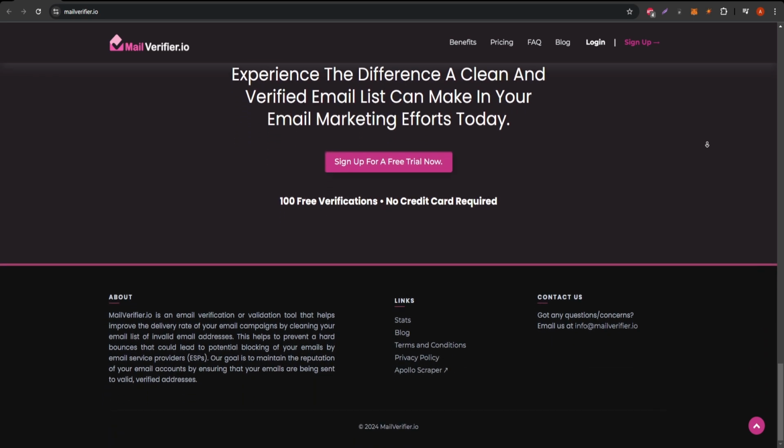The pricing is flexible, offering different plans based on the size of your email list. Whether you need to verify a few hundred or thousands of emails, MailVerifier offers affordable options. The paid plans are reasonable, and you get to pay only for the credits you use, making it a cost-effective option for businesses of all sizes.